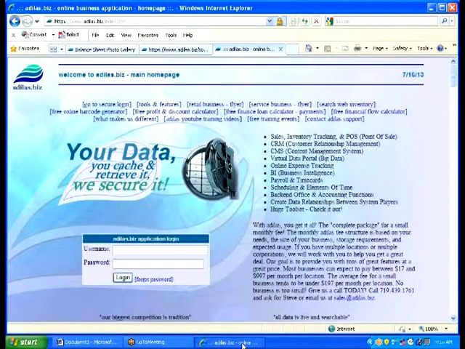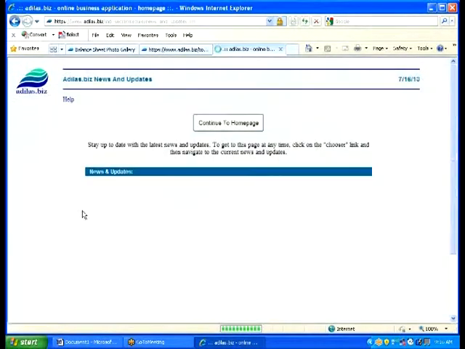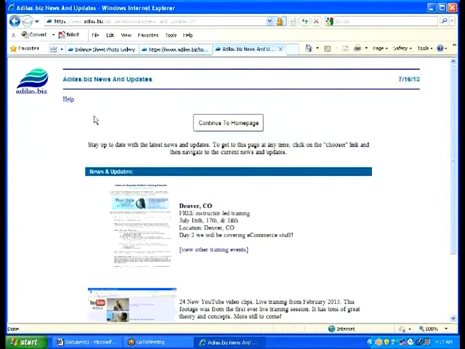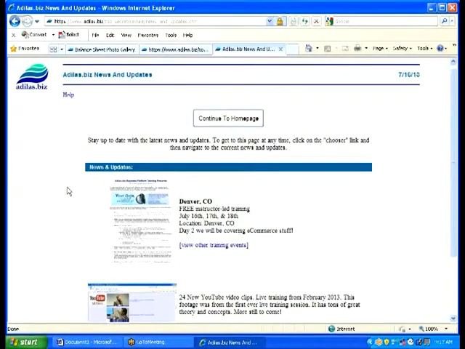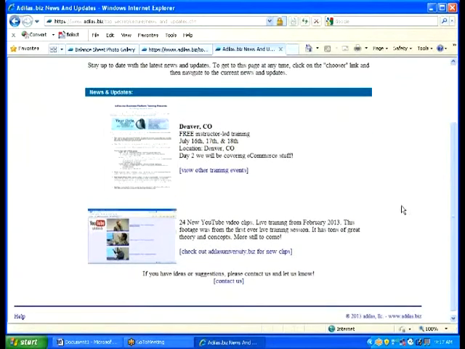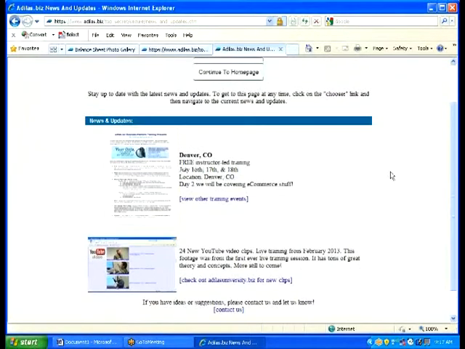So we have quite a few play sites, and the easiest one to get to is Adilas demo, and that's 1, 2, 3, 4. Once you log in, within every 24 hours, you're going to see our little news and updates page, and you can scroll down and see what's going on. Obviously, the training's on here. We have a bunch of new video clips that Brandon just posted. Those are up, and then you can just go to your homepage.